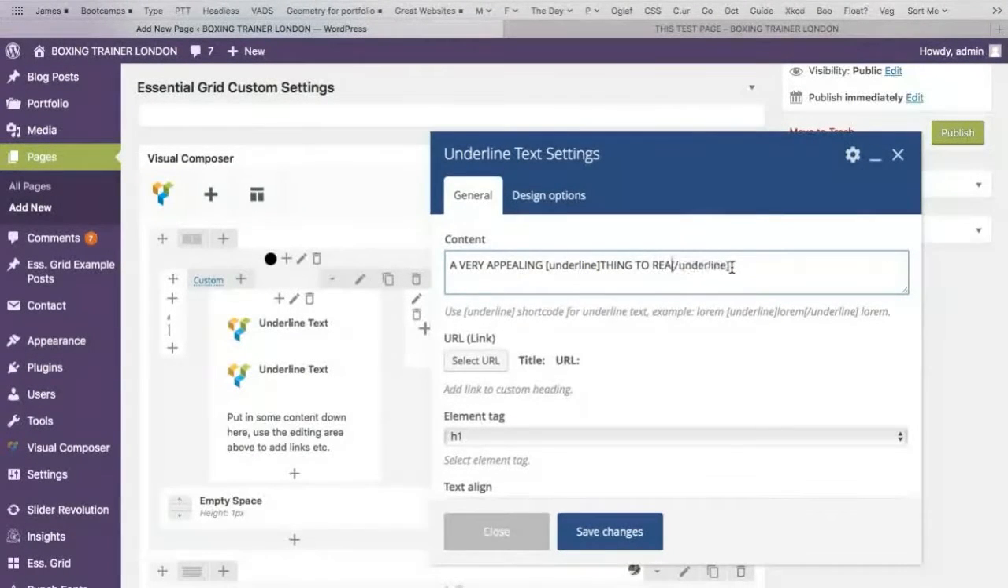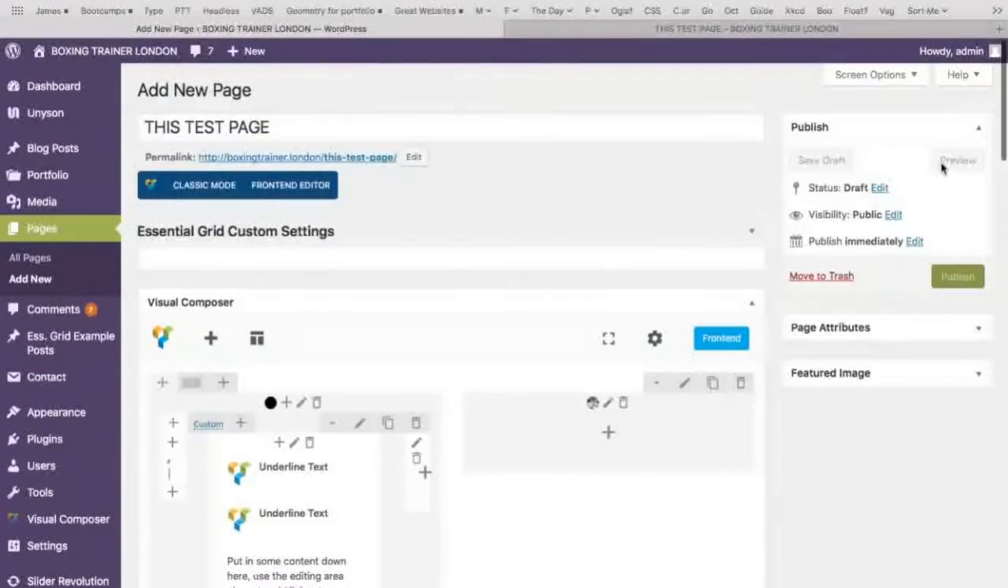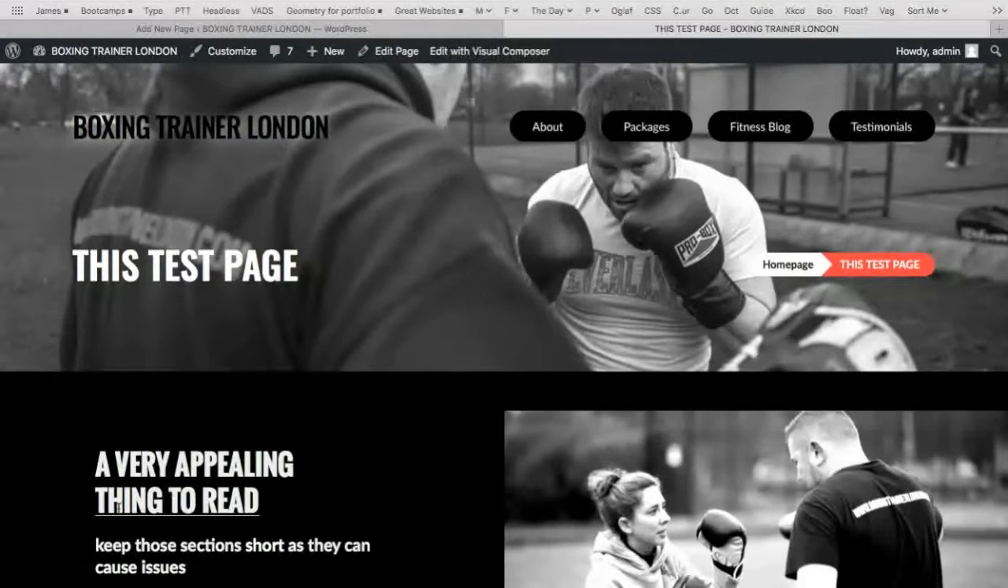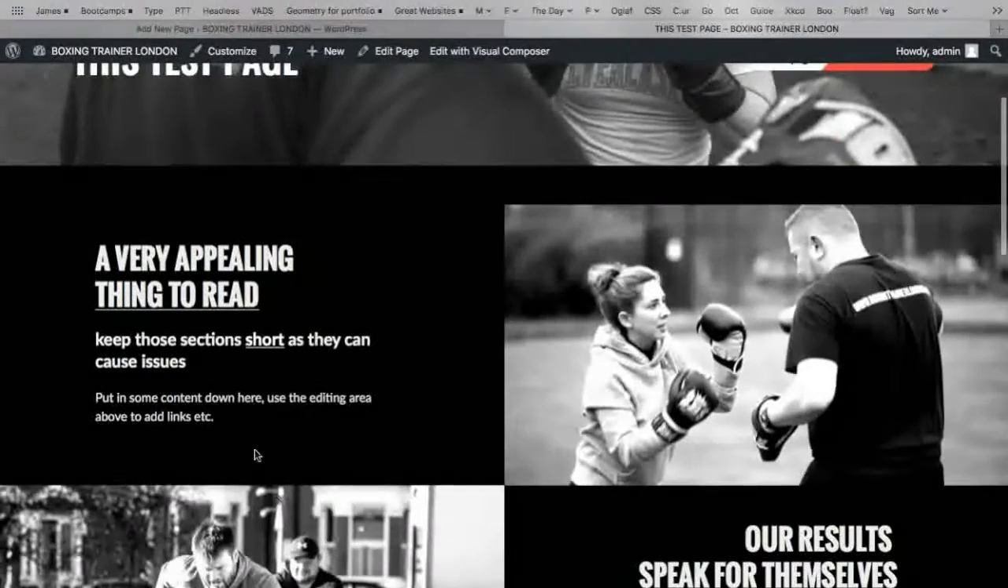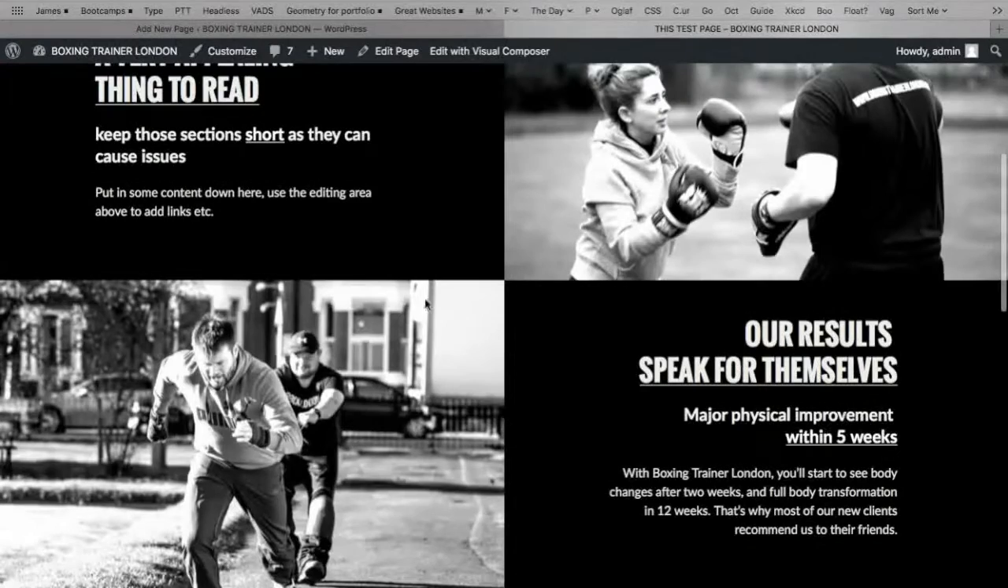thing to read. Now, anything that goes in between these bracketed underlines will have a dynamic underline effect when it's loaded. So let me show you what that means. If I click Save Changes and then click Preview again, you'll be able to see once it loads that the things to read smoothly underlines, and as you scroll down you can see this effect happening on lots of the text.